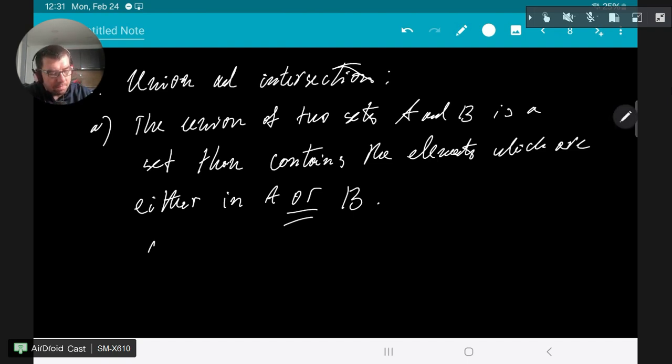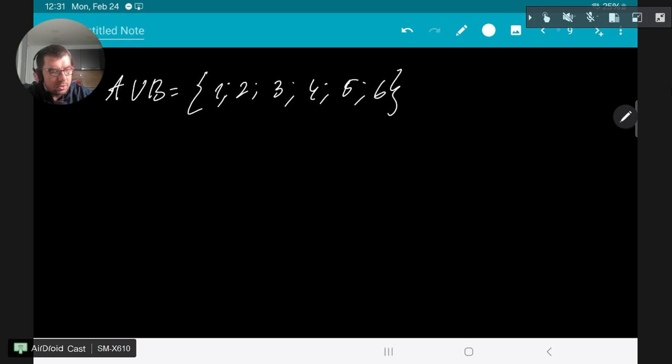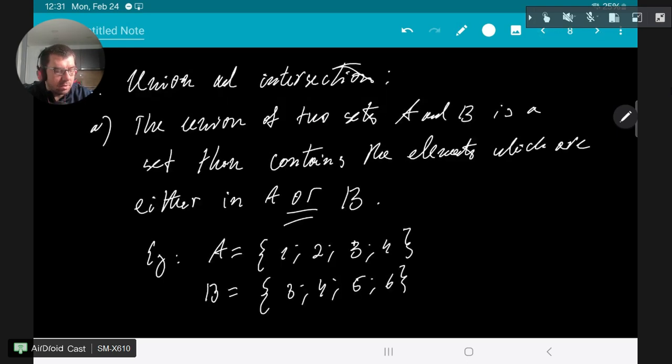For example, if A contains 1, 2, 3, and 4, let's say, and B has 3, 4, 5, 6, like the numbers, then A union B will contain 1, 2, 3, 4, 5, and 6. So all the elements, right? All from A or B, we combine them together.